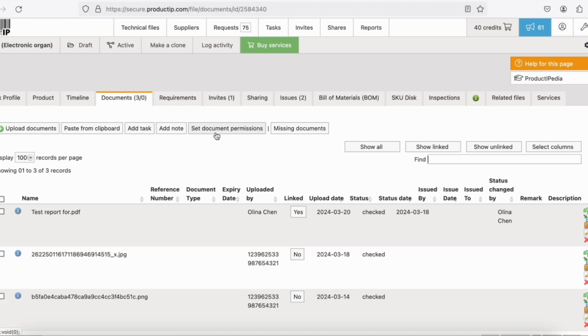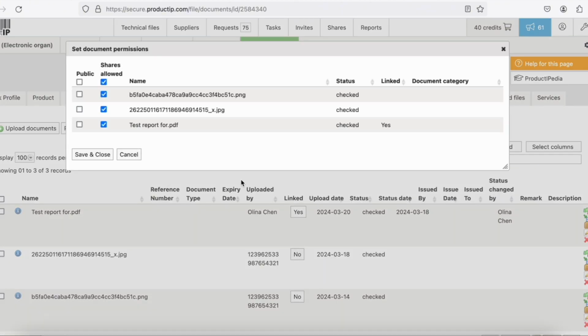Click on Set Document Permissions. Shares are allowed by default, but public is unchecked. You will need to select the documents you want to make public. Let's say we choose these two. Click on Save and Close.